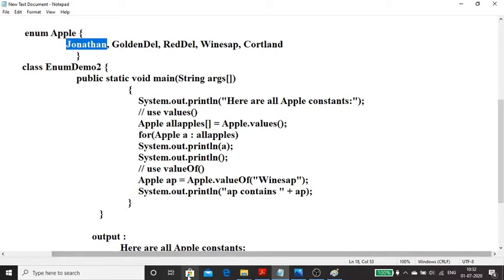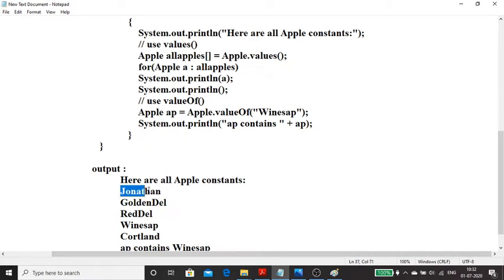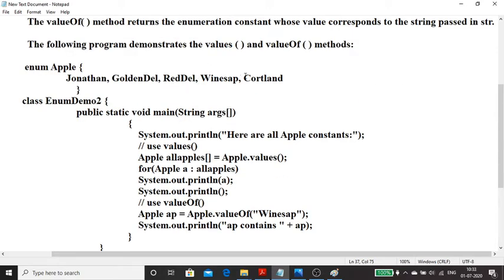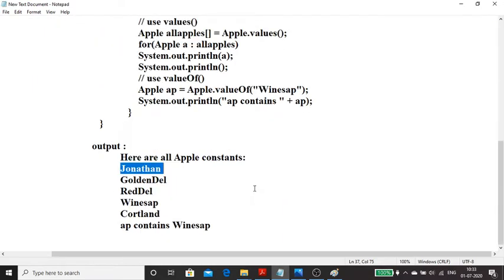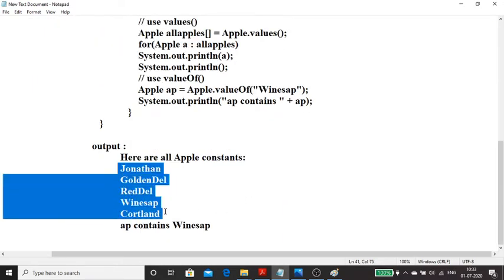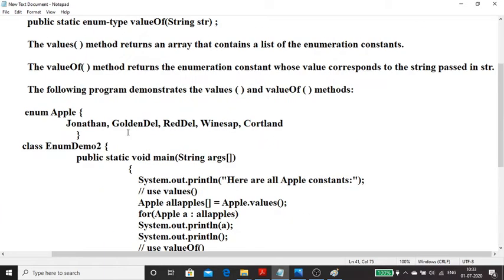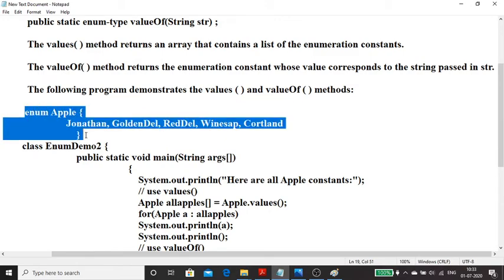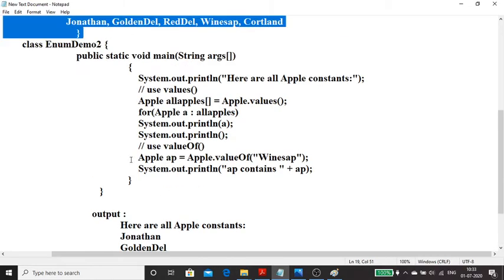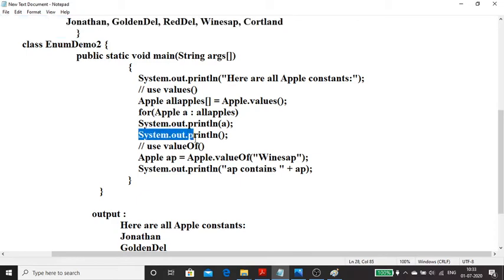Jonathan. Okay, that will get printed. Okay, Jonathan got printed. So next the cursor will come to the next line. Next it is going to print the second value, and it will continue up to the last value. So we will get all the values present within the enum with the name Apple. Okay, so next the cursor will come to the next line because of this line.